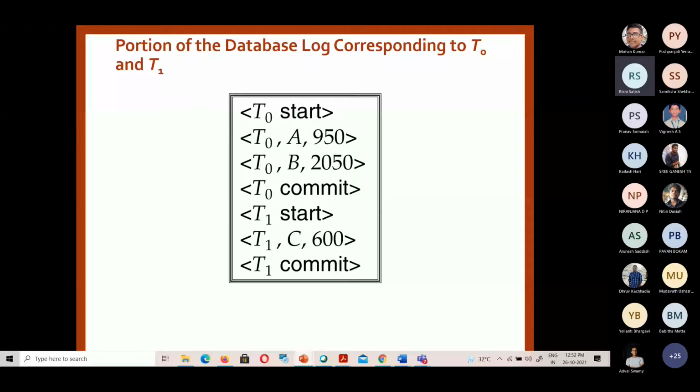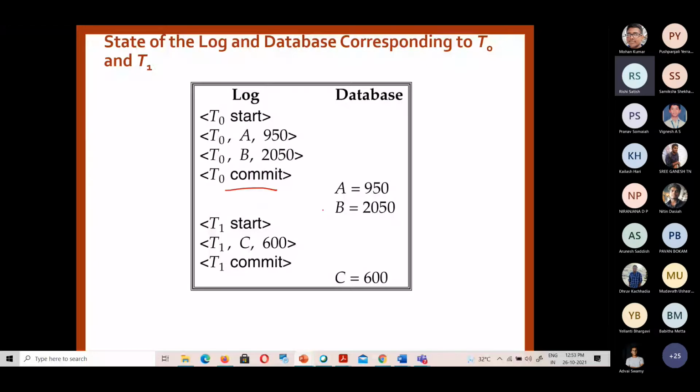And the database will look like this. Until the transaction partially commits, we do not modify the database; only after that do we make the modification. A will be updated to the value 950 and B will be updated to the value 2050. So this is what we do. Now, how is it done?